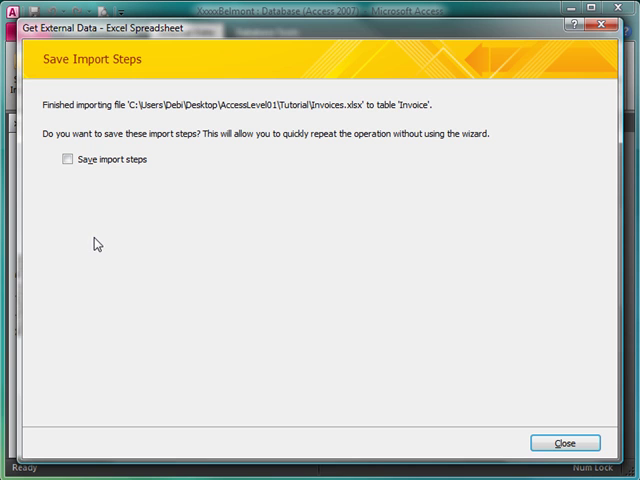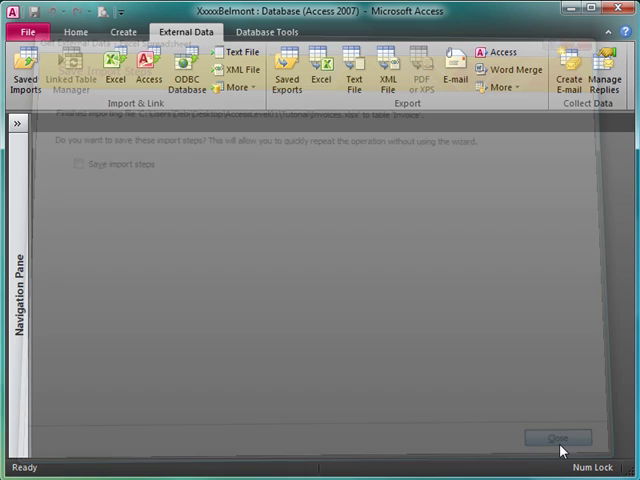Now, do I want to save the import steps? You would save the import steps if this is the type of thing that you're going to do on a regular basis. Like you get a download from your HR department or your accounting department, something that you bring into your database on a monthly basis, weekly basis, then you'd probably want to save the import steps so you could just simply run the import every time instead of going out and going through these steps. Right now we don't need to, so I'll click on Close.